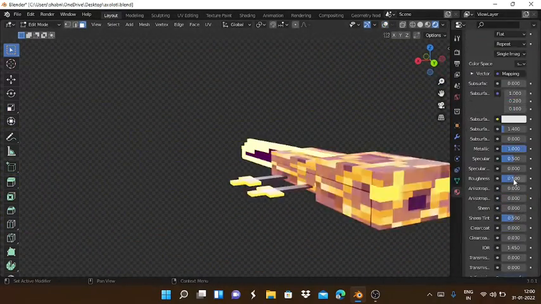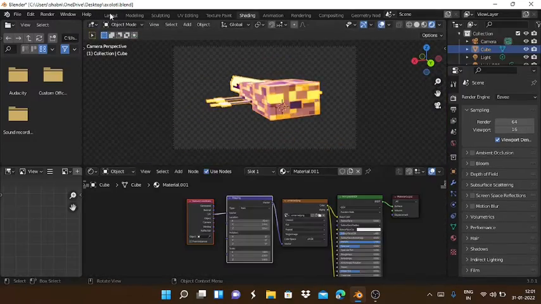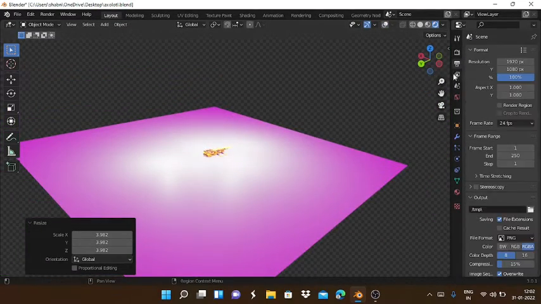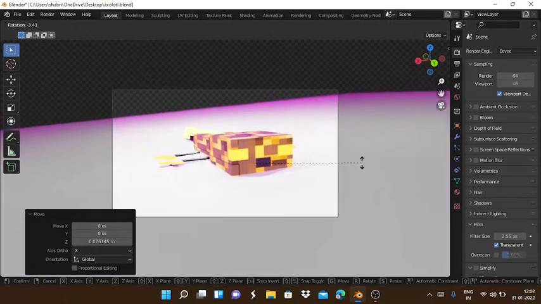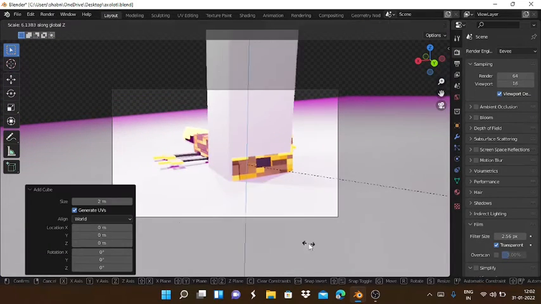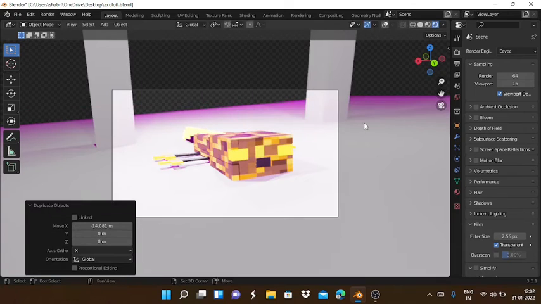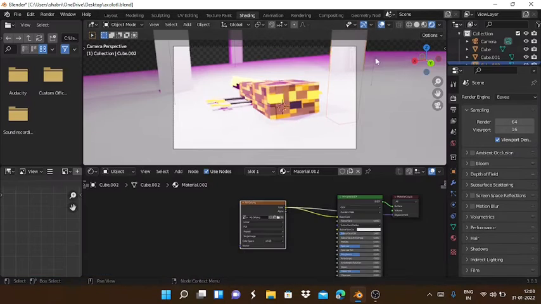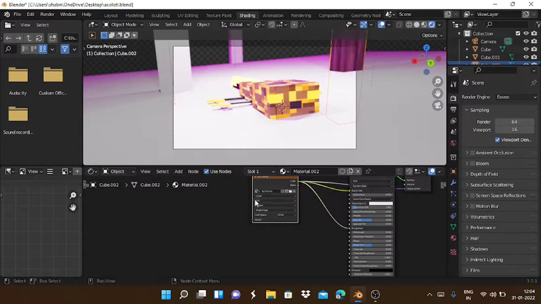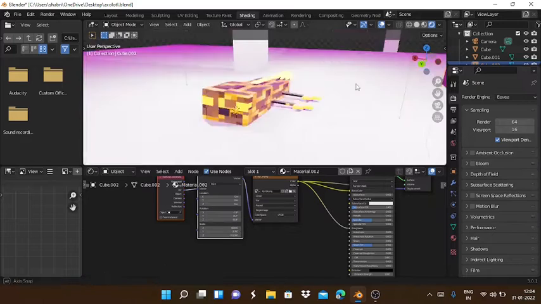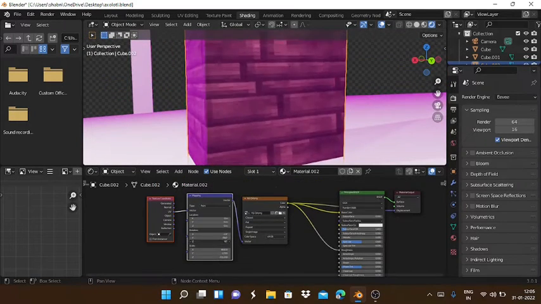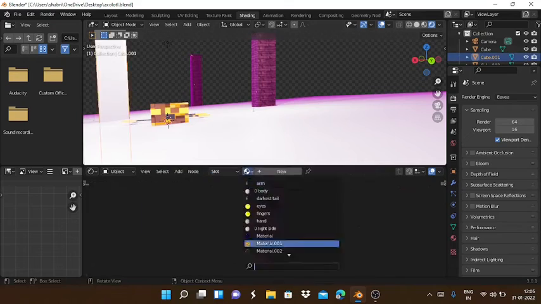And the next part was adding a background. For the background, I just added a plane to look more like a lava pool. Then I added a lava texture to it, and I used some proportional editing to make it smooth. Then I added a nether fortress with nether fortress bricks texture, scaled it up in the z-axis, and it was looking pretty good.